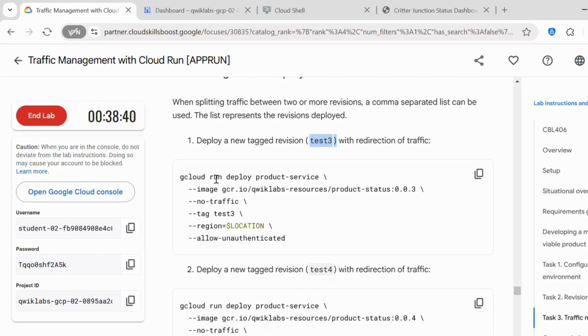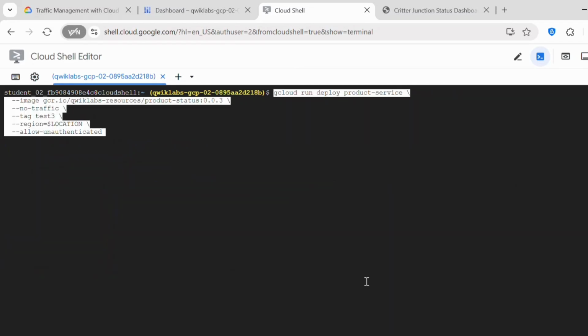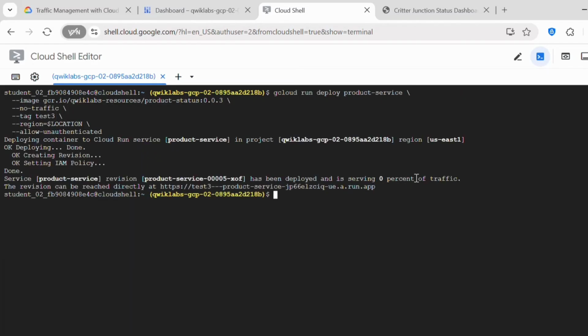So here we will execute gcloud run deploy product service and the image will be 0.0.3. So this is the third revision. We will be using this image, there will be no traffic to this, and the tag will be test3. So let's copy this and execute it here. Since we have set no traffic, we are getting this message that the service has been deployed and it is serving 0% of traffic. And this revision can be reached directly at this URL. So here you can see the naming test3.